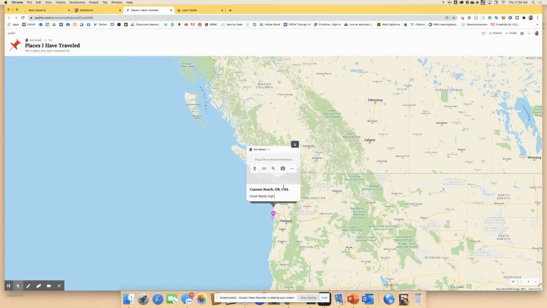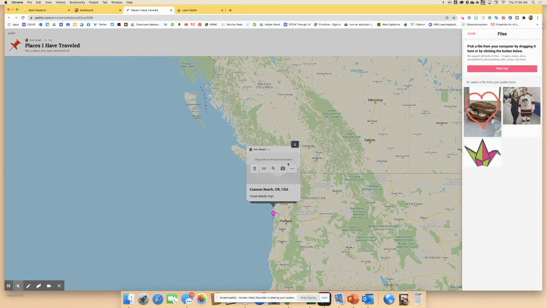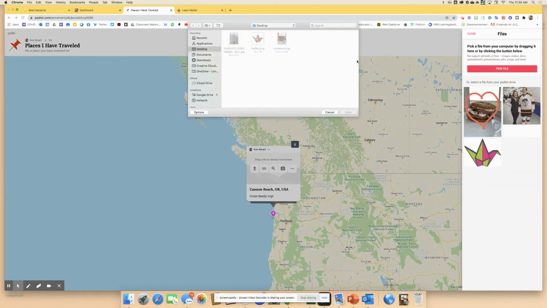But this is what's really neat about it: it's going to pin it on the map, and then it's going to allow you to add a file or add something to this pin. So it might be a picture, it might be a link to a video that you have from the trip, might be a special place that you visited, a photo, whatever. I'm going to upload a photo, and I'm going to grab it from my computer. And this is a picture.